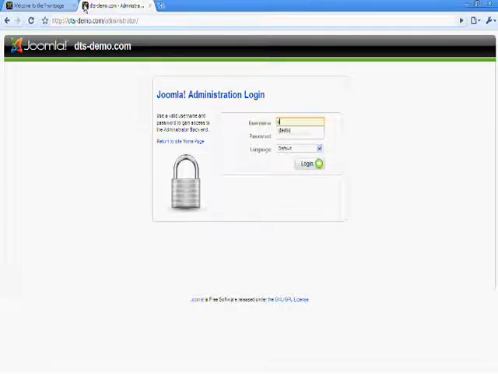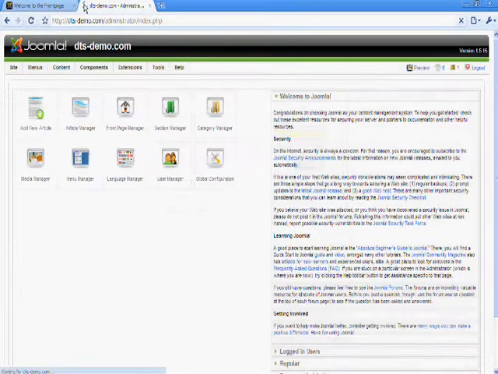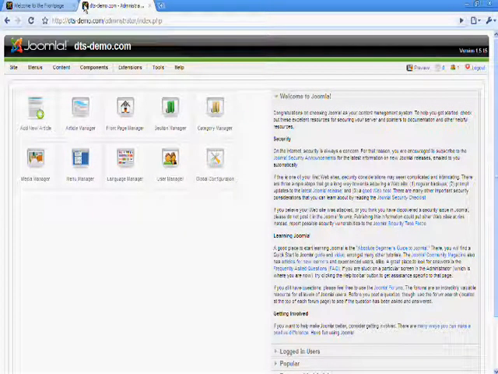On the login screen, type in your username and password. And then you should see the Joomla backend control panel. This is where you'll go to make changes to your site. Depending on the privileges that you have, your page may look a little bit different from mine, but it should be very similar.